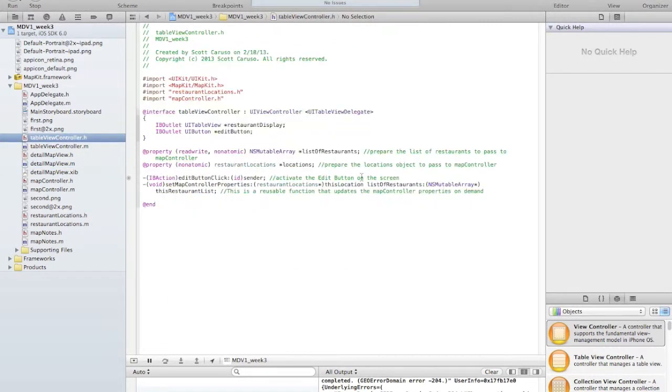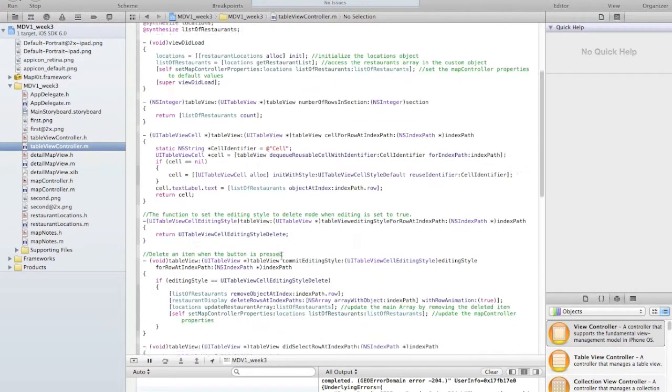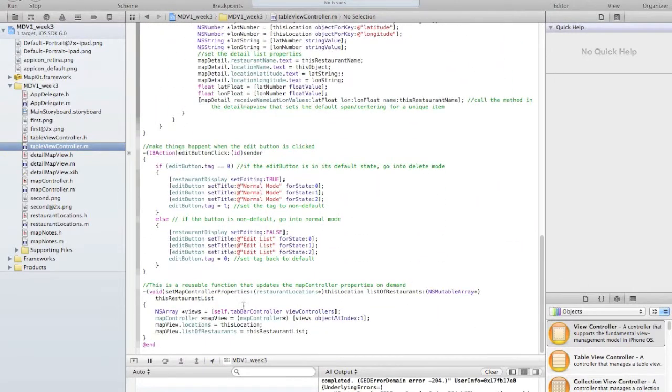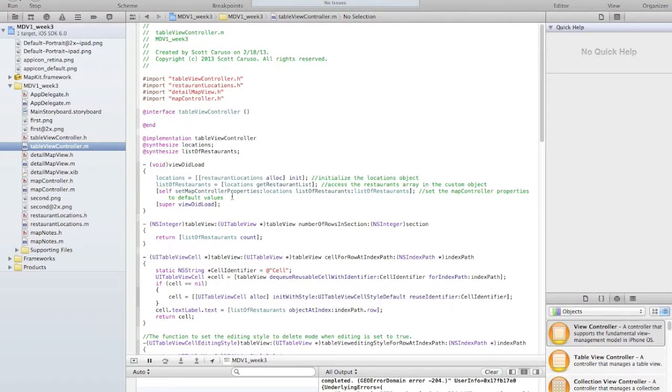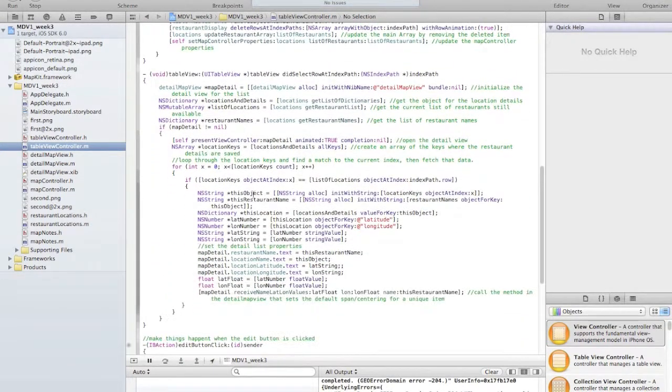I try to use all-encompassing methods wherever possible. As an example, here in my table view controller, I have a method I created called set map controller properties. Essentially, if you call this method here, it sets or resets the map controller properties for you without having to write all this code over and over again. So when the page first loads, as an example, when it first inits, rather, it sets the map controller properties to the defaults. And every time you update the array by removing an object from the list view, it updates those properties as well.